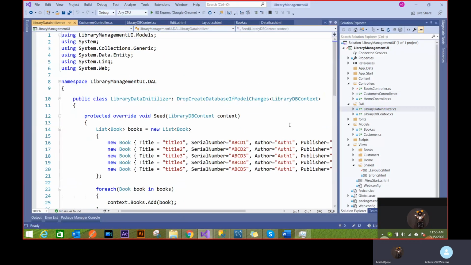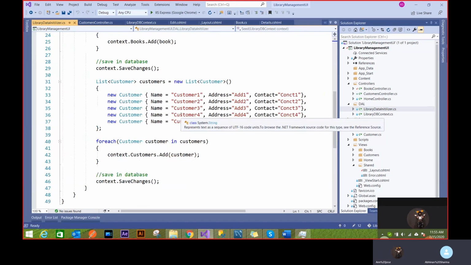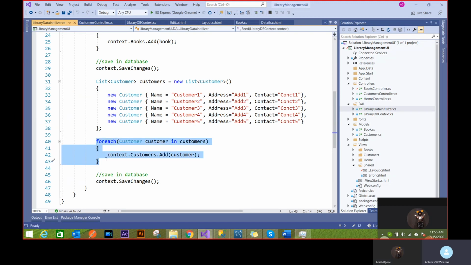As an example, I'll use this data initializer and show you how delegates start entering the picture. Look at this foreach. This foreach is perfect, right? I'm going through each item in the list one by one, adding it inside my context and saving changes. But there are so many ways I can write this. One of the ways is using an action delegate. I'll show you.